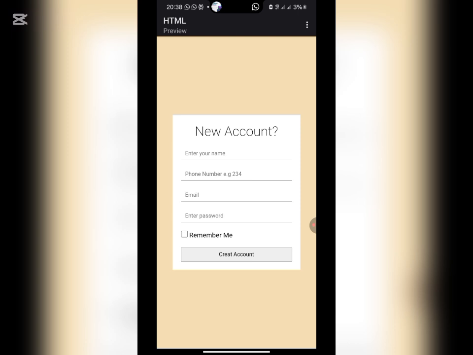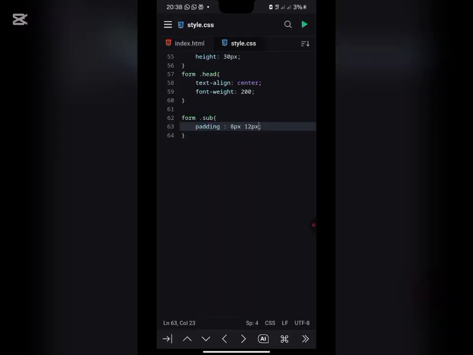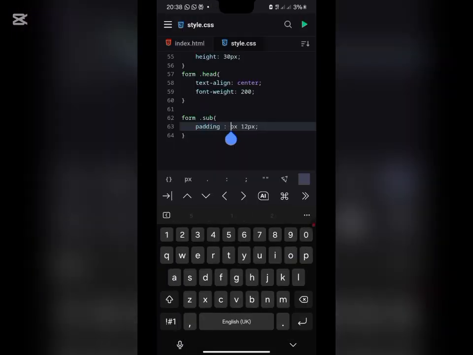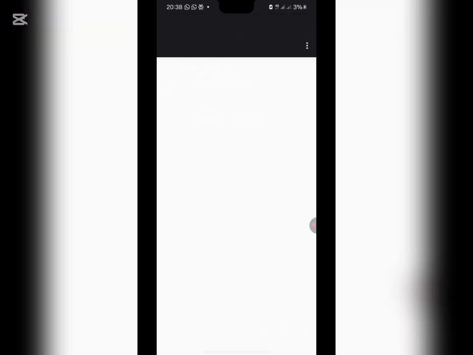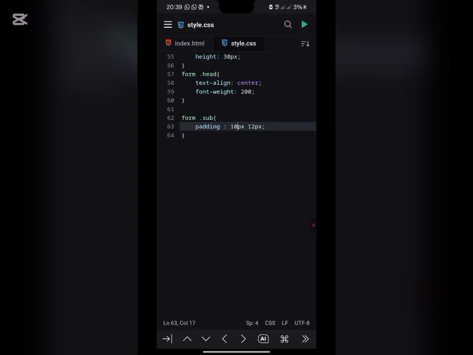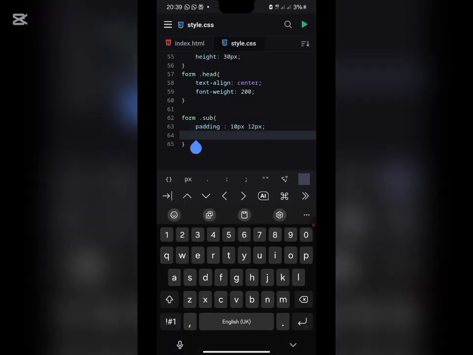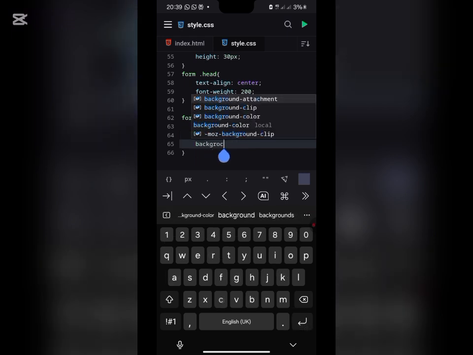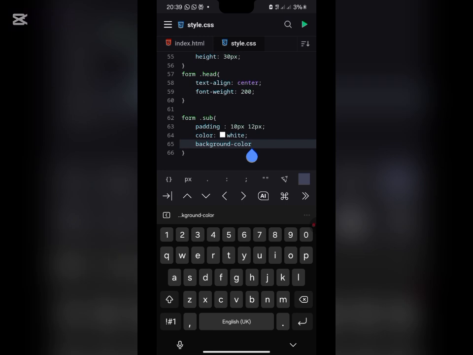I think I'm okay with this button. Let me make this 10 pixels. Let's see again. All right, this is perfect, right? So let's give it a color. The color obviously white, and the background color is a faint blue, very faint blue.